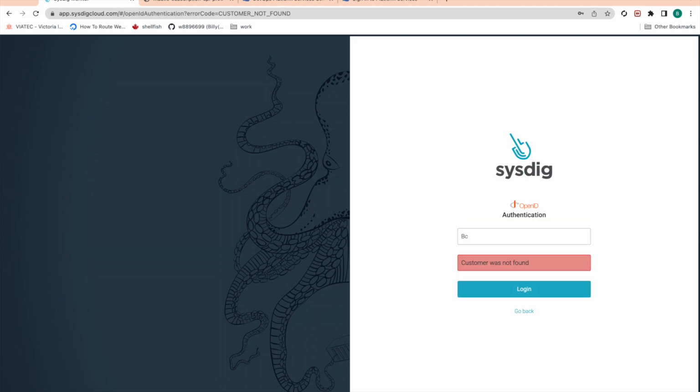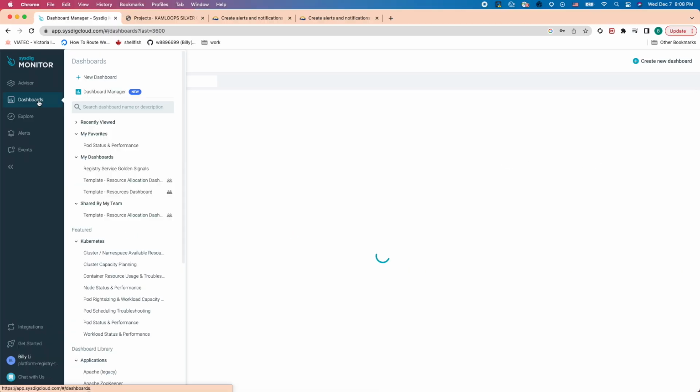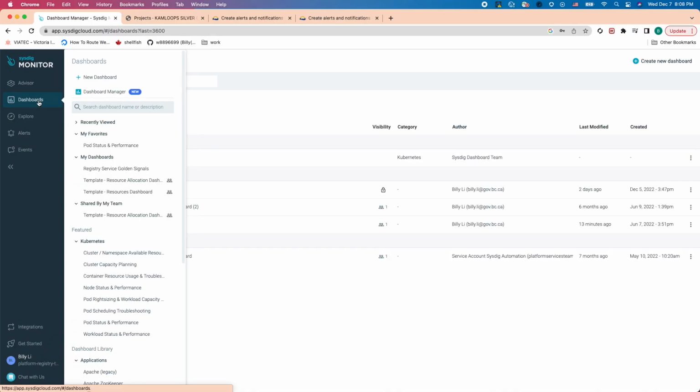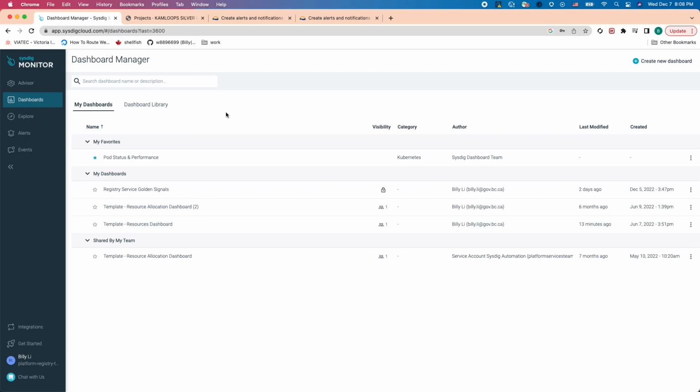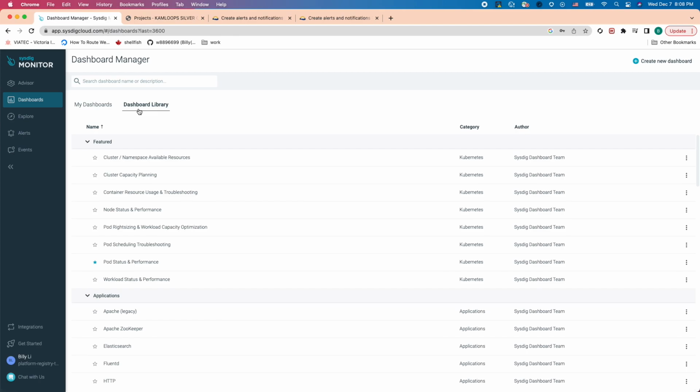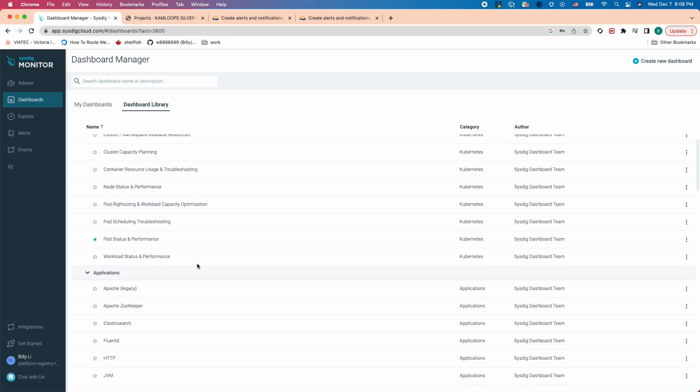Let's navigate to the Sysdig monitoring page. After logging in, we will see an option on the left-hand side called Dashboard. With Dashboard, one thing that I really recommend to start with is leveraging something that someone has already built for you. In the dashboard library, there are all pre-built dashboards for different scenarios, built by the Sysdig dashboard team, and those are all free for us to use.